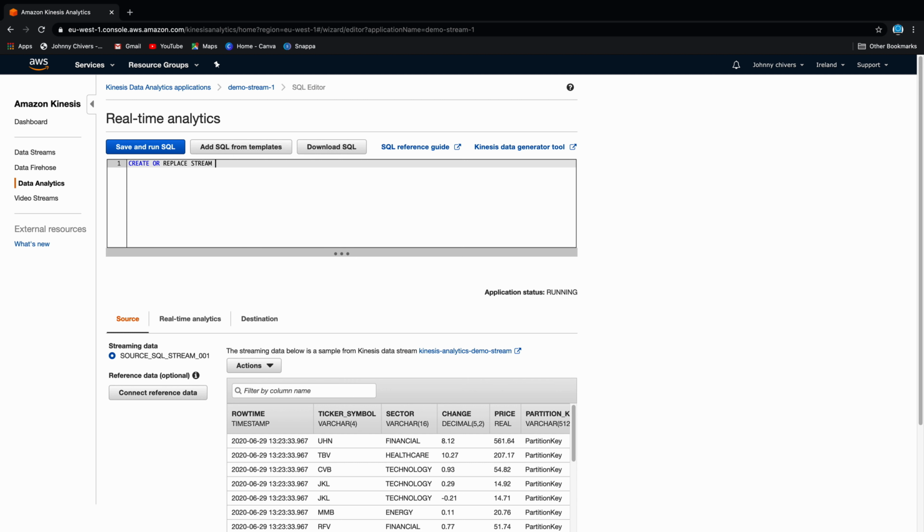It's the keyword. Give the stream a name inside quotations. So I'm just going to call this destination SQL stream. I'm just going to copy and paste that in to make sure I spell it correctly, and for speed. Again, if you just want to do the same, copy and paste it in out of the code. Then we need to actually create the stream itself.